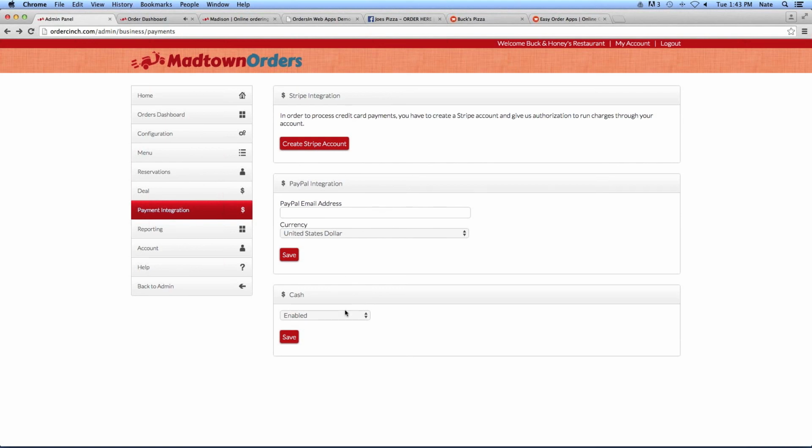A lot of merchants don't want to use credit cards. They don't have to. They can just enable cash, and they can disable and not even set up credit card processing. So that's a great way to get cash on delivery or cash when they pick up at the store. So they don't have to use only credit card processing. They can do either or, of course.